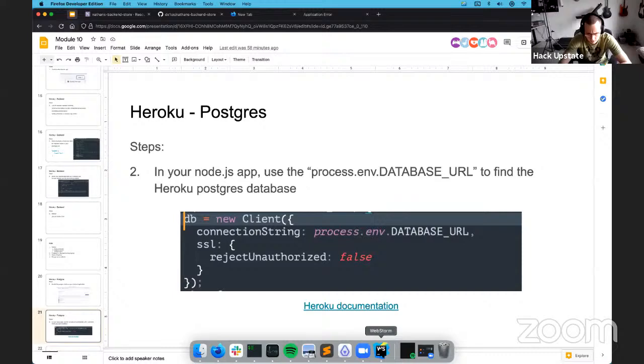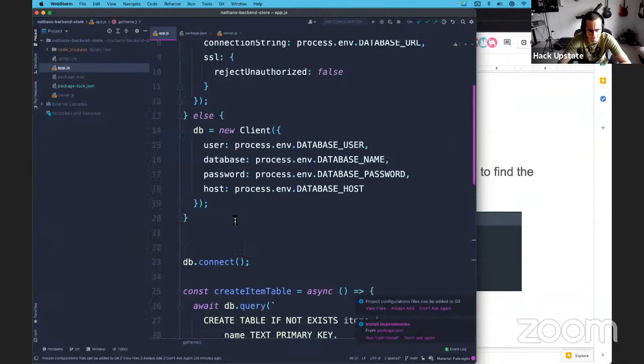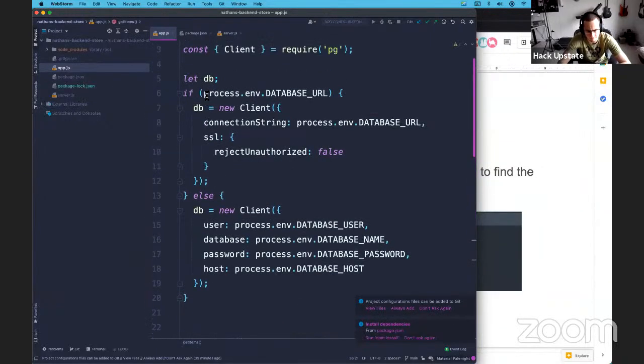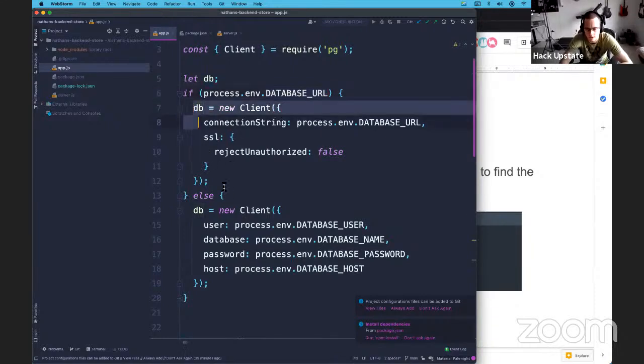So let's go into our code and look at app.js. Up here at the top on line 6 in app.js, again, we're doing a test. We're going to see if Heroku is passing us a database URL. So we're checking to see if that environment variable is supplied. And if so, we're going to use this special syntax to construct our database client.